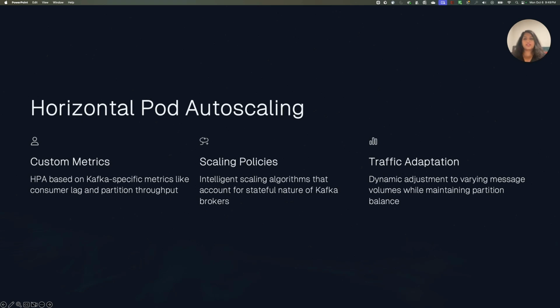Auto-scaling stateful applications like Kafka requires a nuanced approach. Custom metrics are key. Standard CPU and memory metrics don't tell the full story. We implement HPA based on Kafka specific metrics like consumer lag and partition throughput. These metrics directly indicate when more capacity is needed.